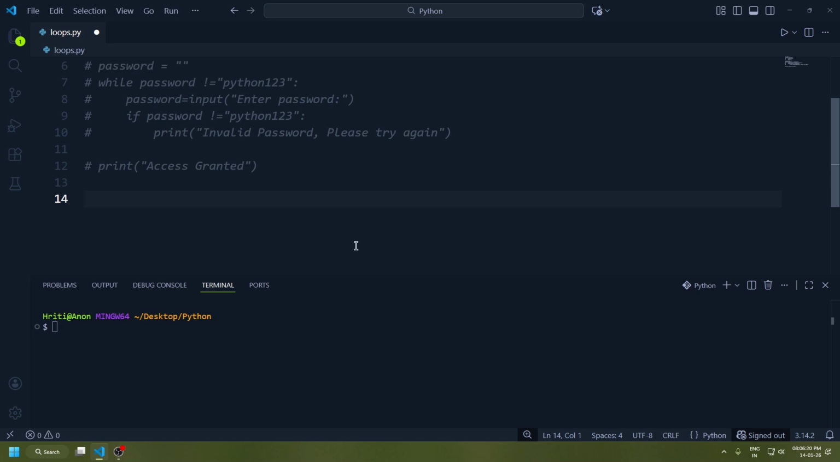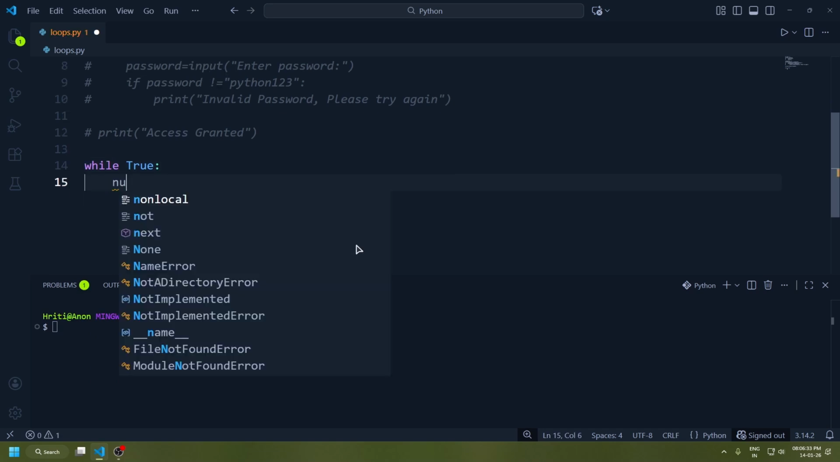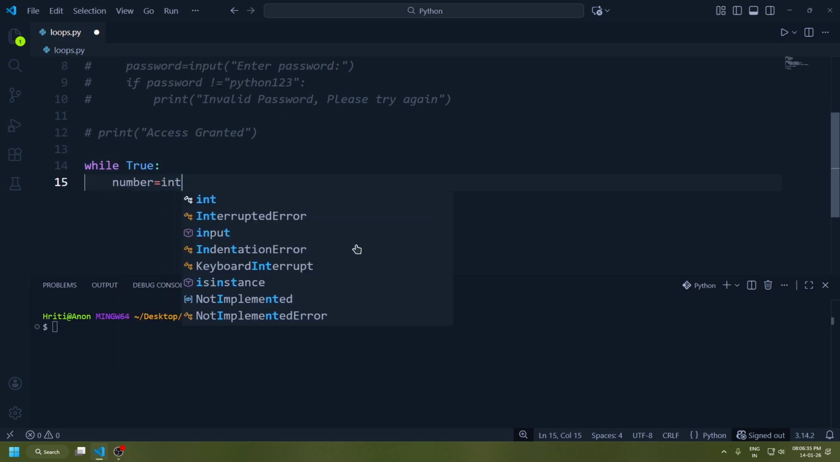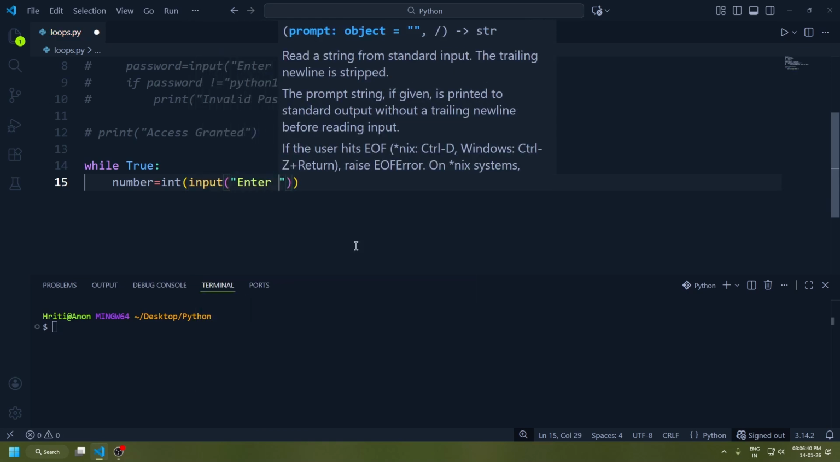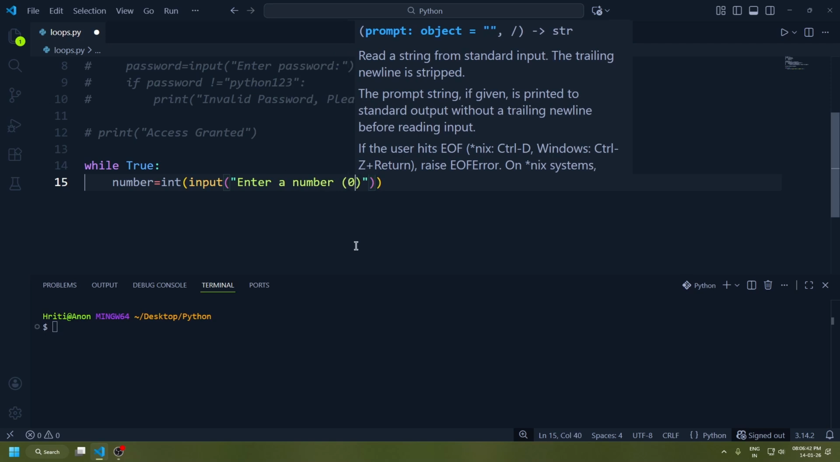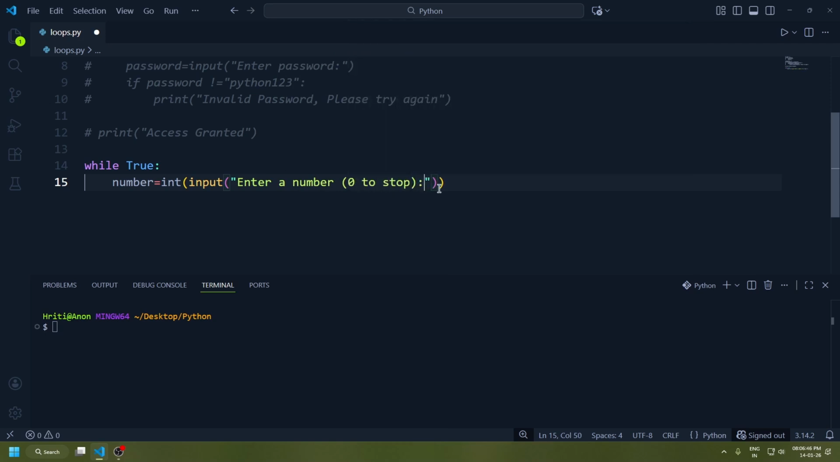Now let's try the break keyword in Python. Break stops the loop immediately. For example, let's say while True. This while True is used to make infinite loops. So we use these to make some infinite loop stuff.